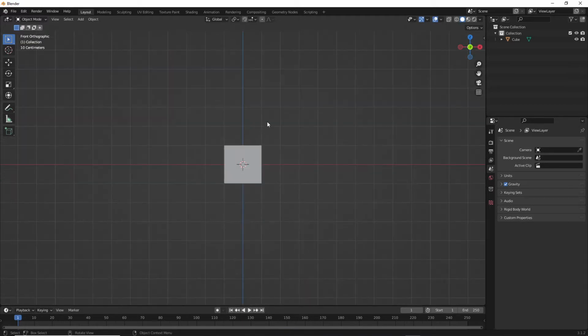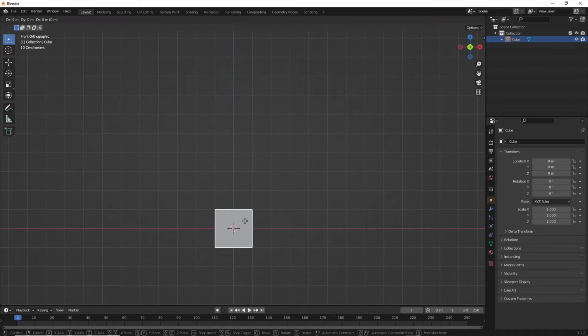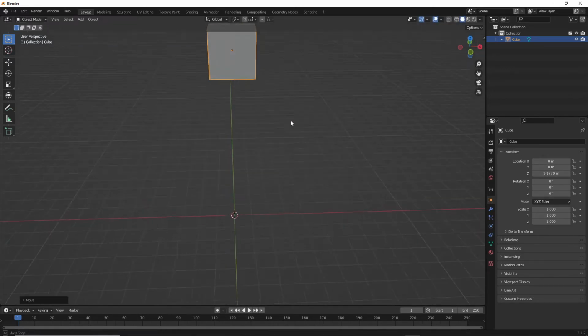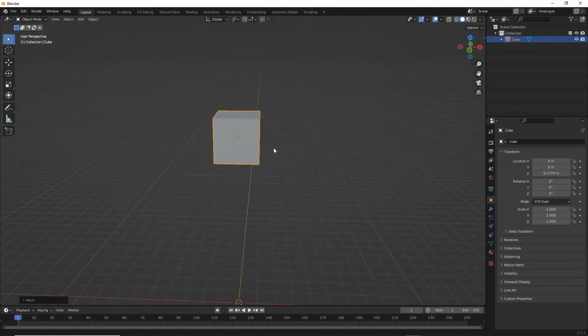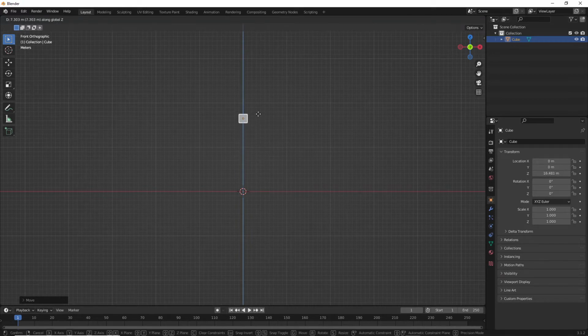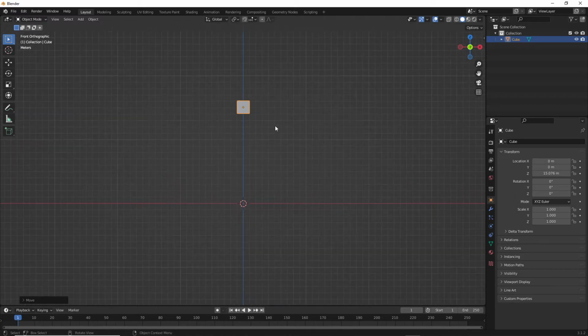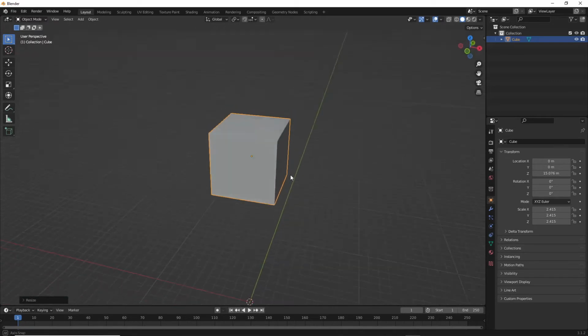We press 1 on the numpad, then select our object, press G to grab it and move it on the Z axis, and that's okay. Should we scale it up? Let's watch again. Yes, we grab it again on the Z axis, put it a little bit higher, and scale it a little bit bigger with S. Then we go closer and add loop cuts.